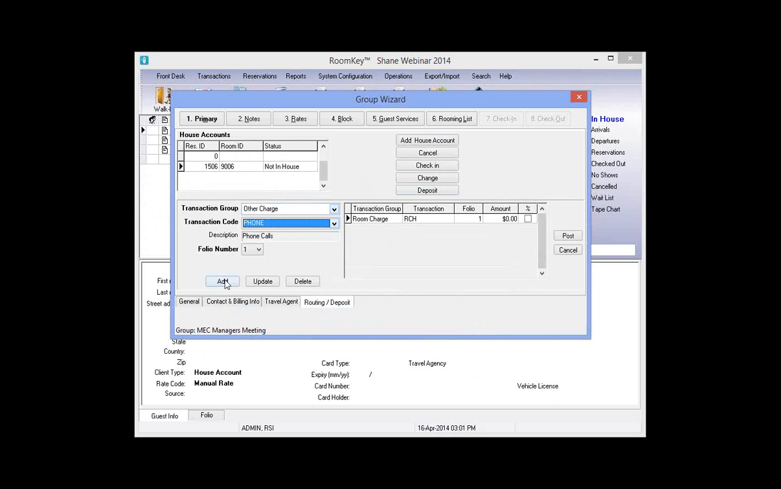I'm going to add that as well. Once I have all my charges over here, I'm going to click Post. Now, let's say at this time as well, we told the group contact we need a $250 deposit on your credit card. So I'm going to click on the house account again. I'm going to click on Deposit.